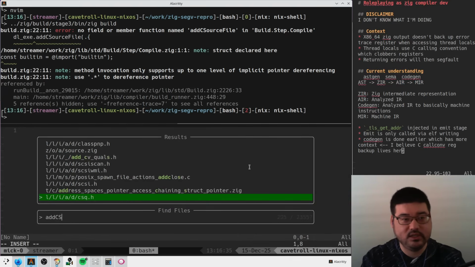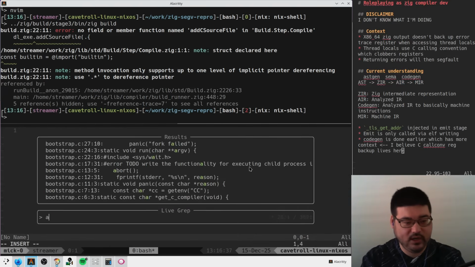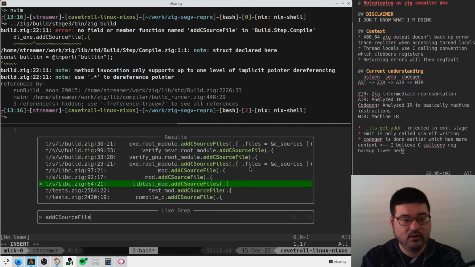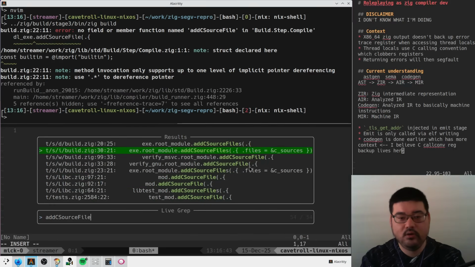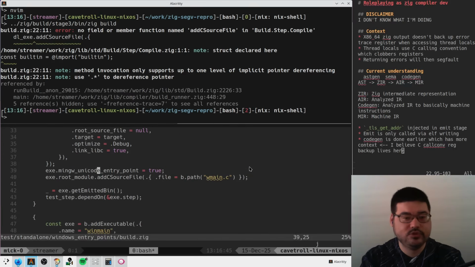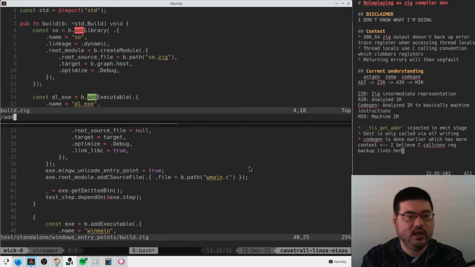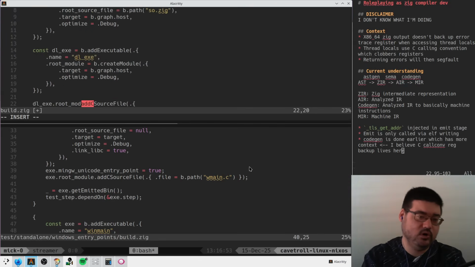Add C source file. Seems like it should exist. Oh, it's only on the root module now. I see. Add C. This is root module now.